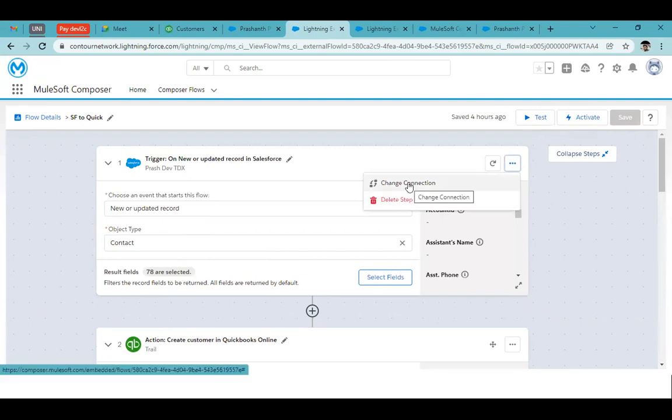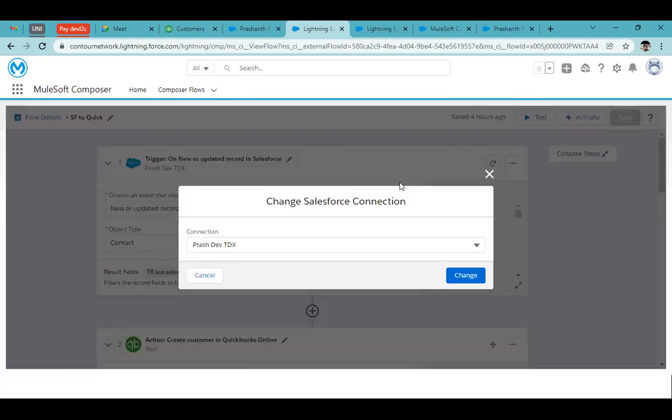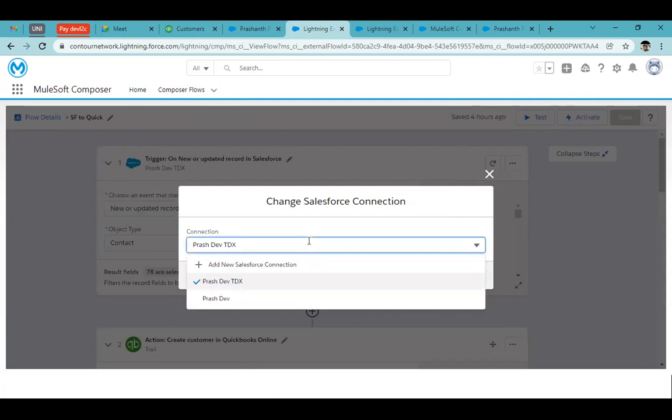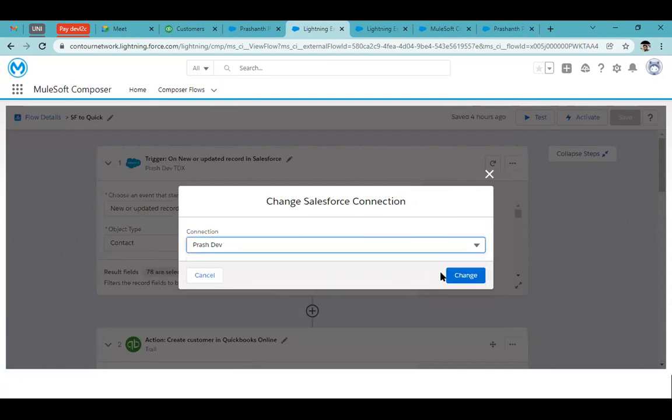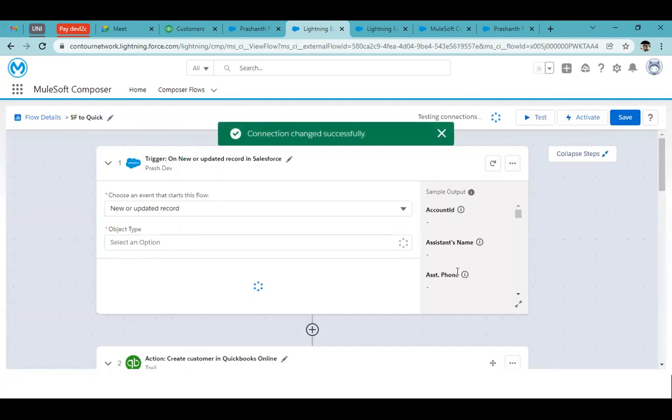Now for now I have built it. My sandbox is perfectly working fine. So do I need to build this entire flow or deploy this entire flow into my production? No, because the flow is already built inside production itself. All I have to do is just change the connection, nothing else. Nothing else matters over here. You just need to come over here, click on change connection, change, confirm, done.